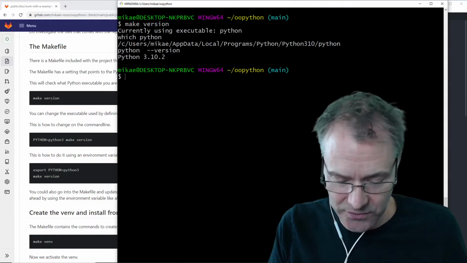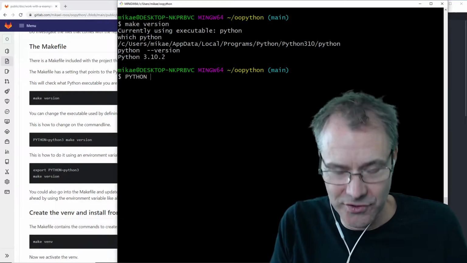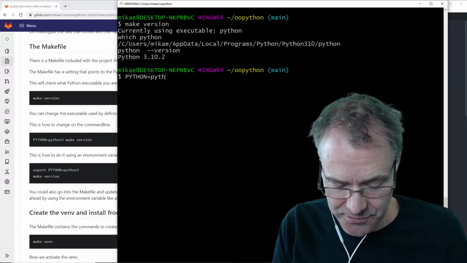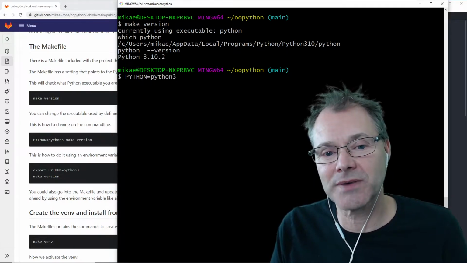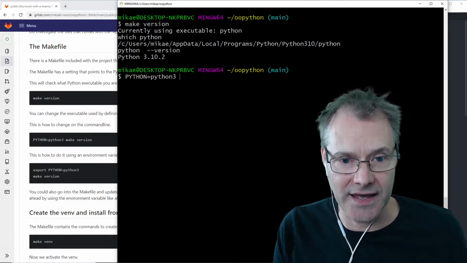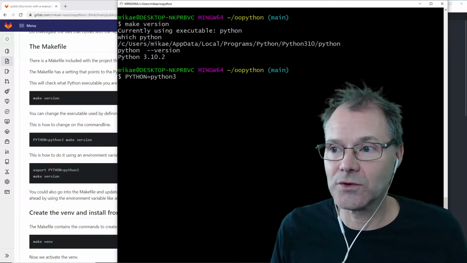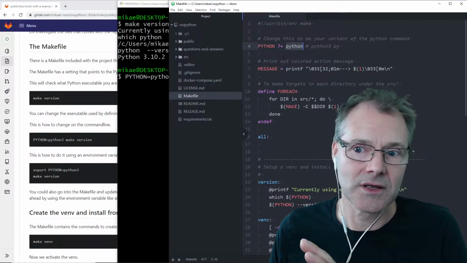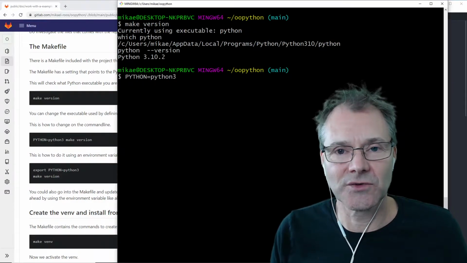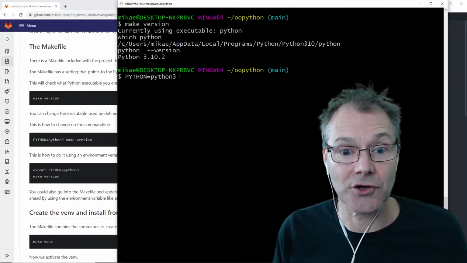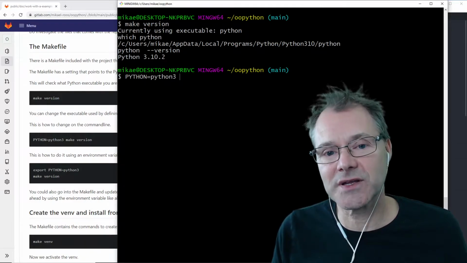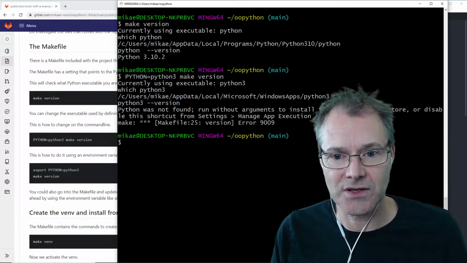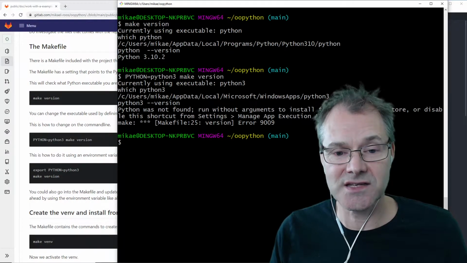Because the idea here is like if you were on a Mac or Linux machine, perhaps your Python executable would be labeled python3 instead. And then we don't want to go into the makefile and edit it. No, we could, but we don't want to do that because we don't know what environment our friends are on. So then we can just set the environment variable there, and then we could do make version. Oh, python3. Yes, that worked.